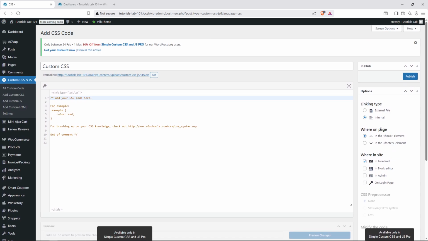Once your code has been added and all your options are properly configured, click on Publish to make your changes live. And that's it. You've successfully styled your WooCommerce checkout page using custom CSS in WordPress. Your checkout page should now reflect the visual changes you've implemented.